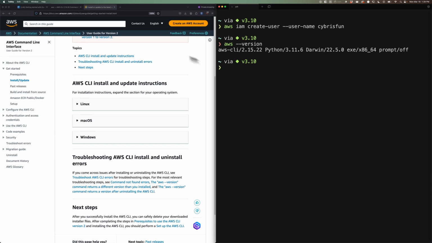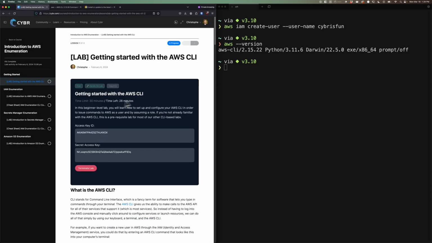Okay, so once you have the AWS CLI installed and you've started the lab, you should get back an access key ID as well as a secret access key. And this is what we'll use to configure our AWS CLI. These are basically our API keys that tell AWS, hey, this is who I am, this is what I have access to, please let me access your API. And the way that we configure it is by typing in aws configure.